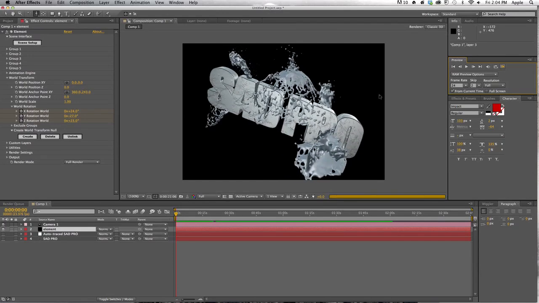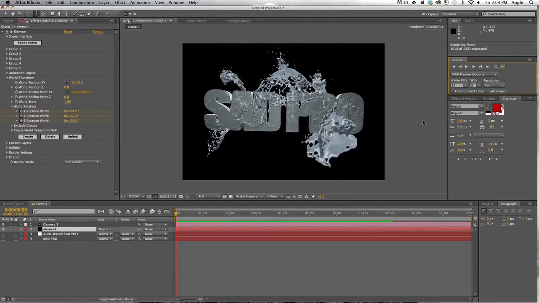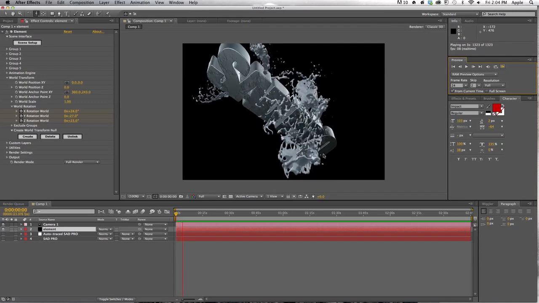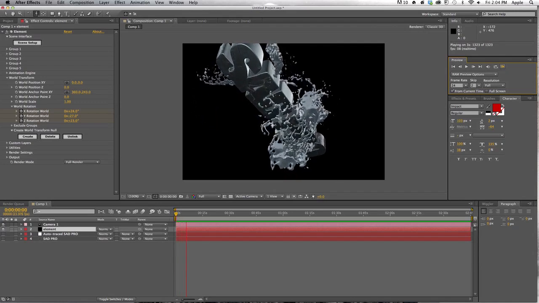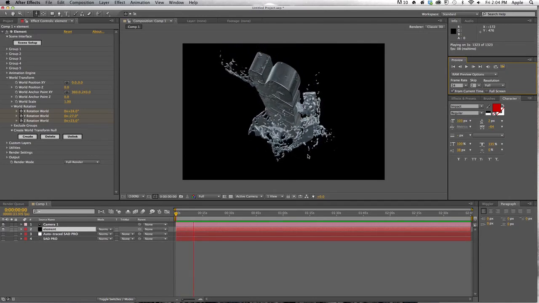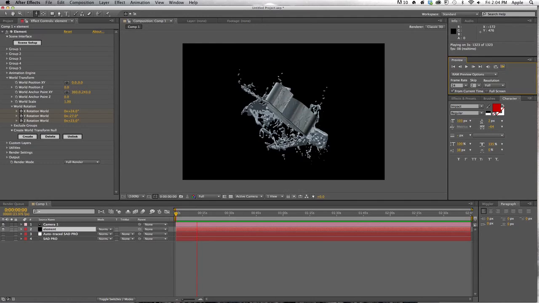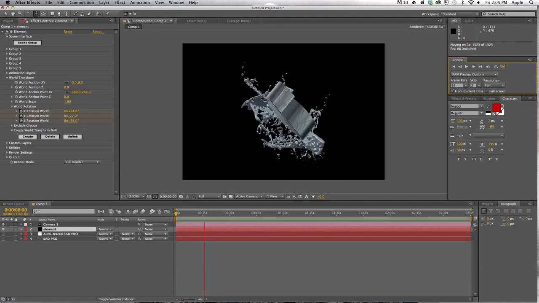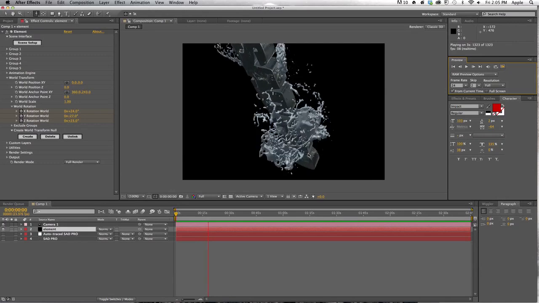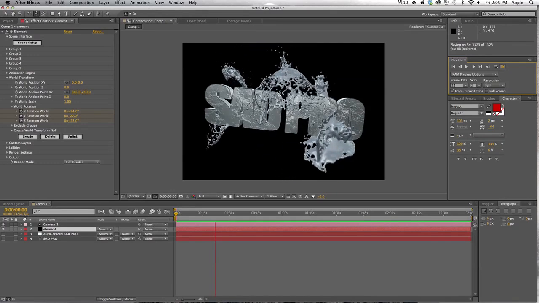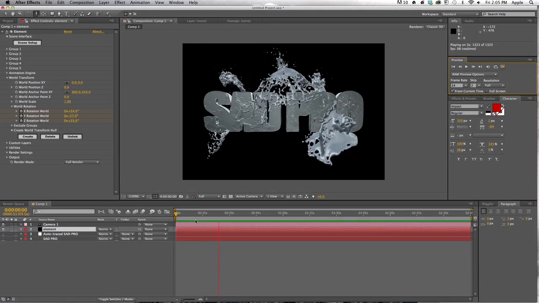Sorry about the sketchiness. The computer's running a little slow, but there you have it. So you have your little 3D text moving around with your water staying in one place. And then coming back to the position. There it is. There you have it.